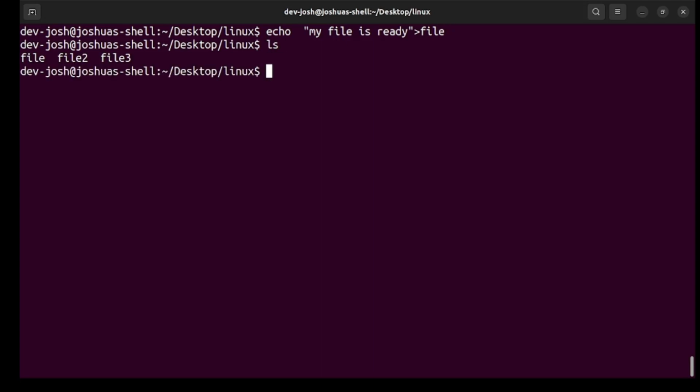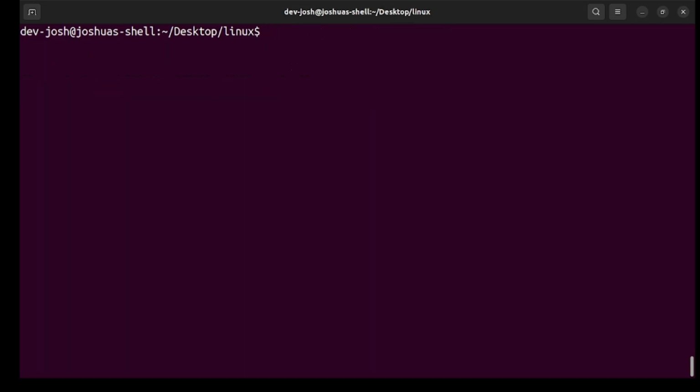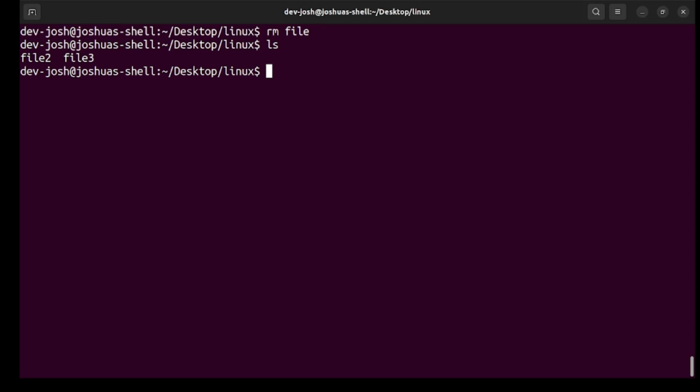So if I read the content of file 1, I have my file is ready. Okay, so let's say I want to delete file 1, which is not empty. So if I run the rm command file, it will not. Oh, wow, I deleted it. Cool. Yeah, was it empty? No. Okay, cool. So rm command is used to delete empty file.